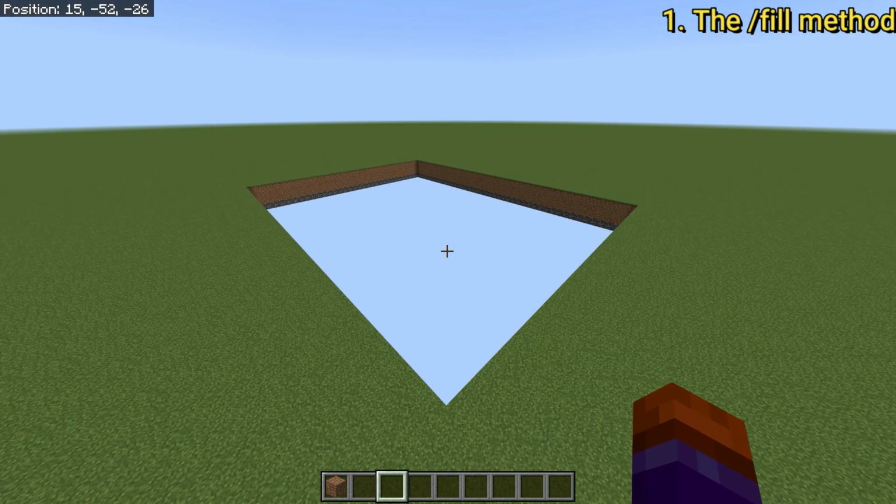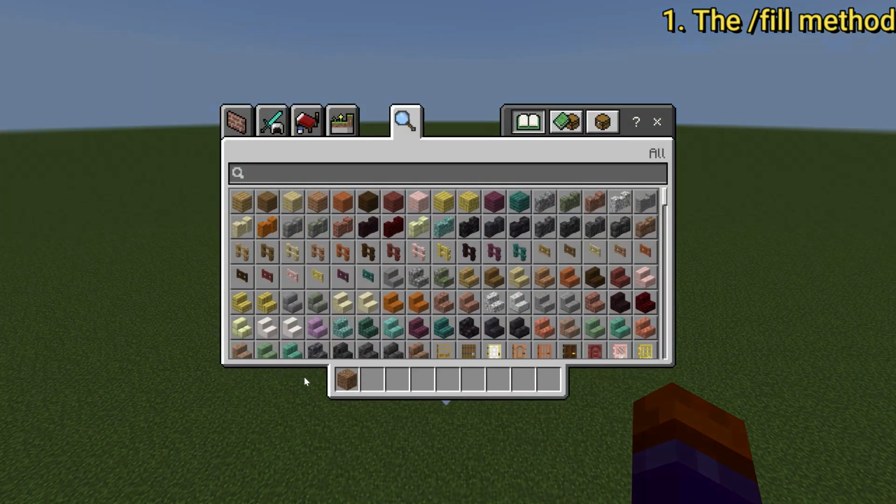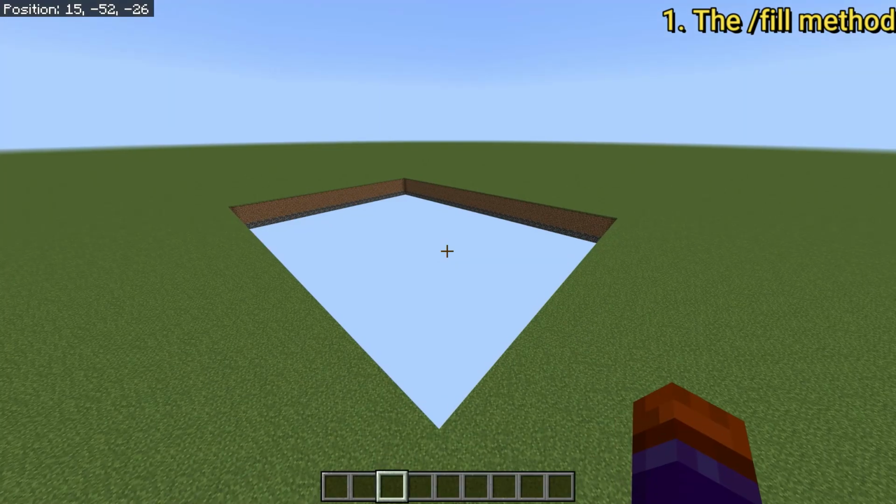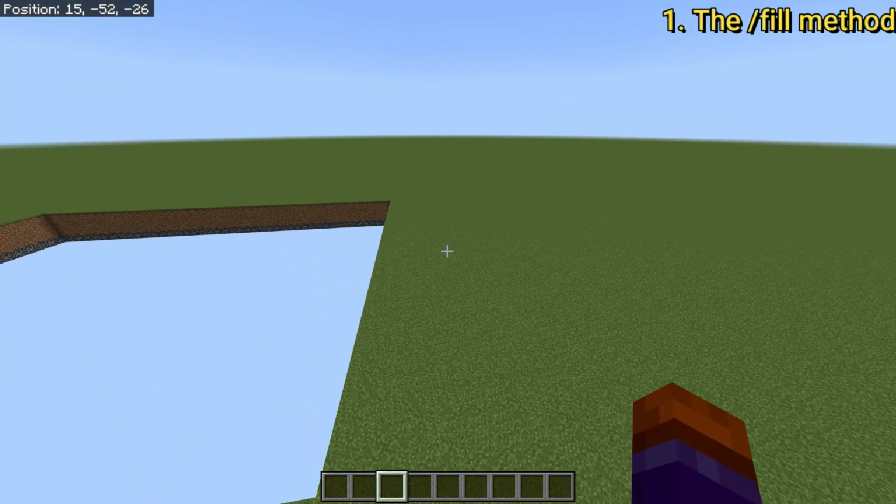So that's the first method. The /fill command is kind of maxed out. I think it's at like 3,000 blocks, something like that, but I wouldn't suggest this method because it's not the most fun. It's kind of tedious if you're only going up like 100 blocks.